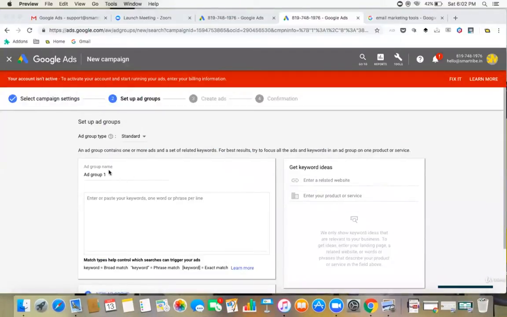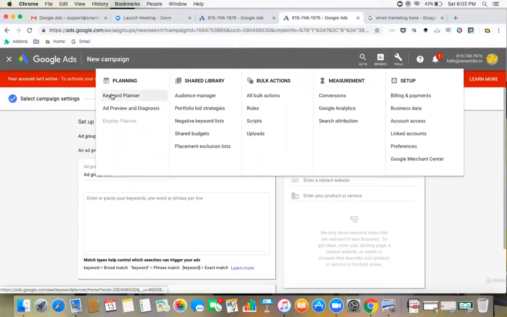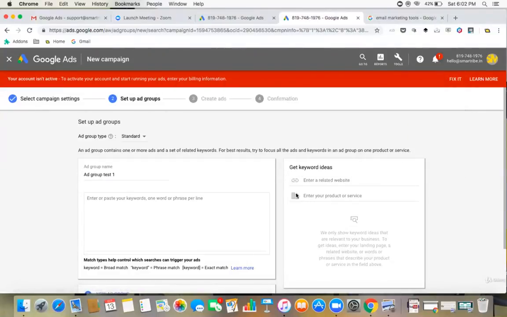And this is the ad group. I'm going to choose, just as in ad groups, test 1. And I'm going to choose the keywords, keyword ideas, inside the tool itself. I don't need to go to the tools section and go to the keyword planner section. I can do that as well, but it is already there inside this. So either I'm going to insert a related website here, or I can just put my keyword here.